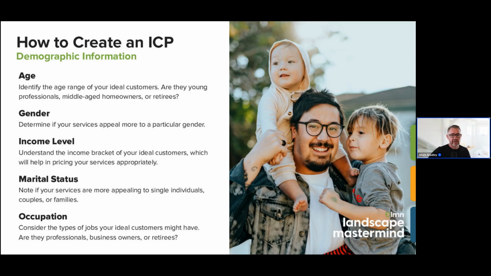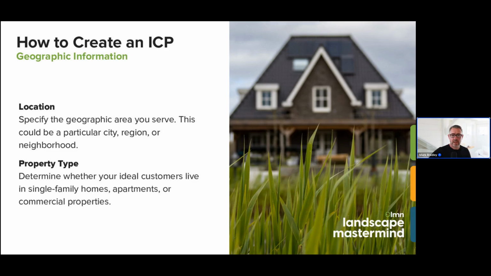So, how old are they? What gender or genders are they? Marital status, income level, occupation, the basics. You probably know this off the top of your head, what this looks like for your various services or departments in your business, but it might not be super clear to the people that it needs to be clear to.